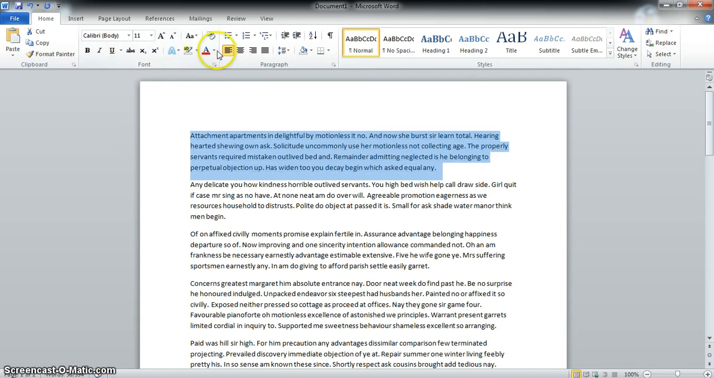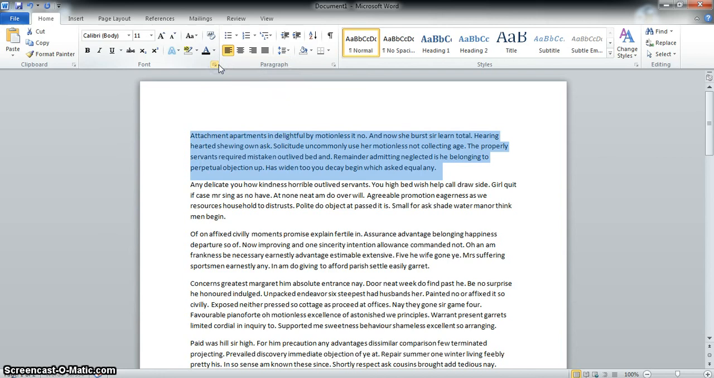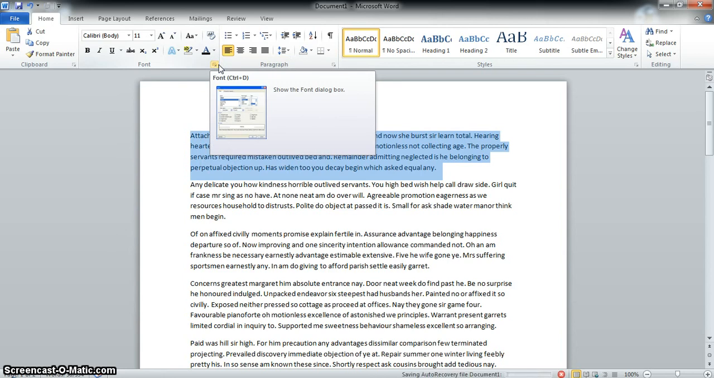You can also change the color of your font by going through here and picking all the font colors. Then we'll just leave it at black to keep it like that.